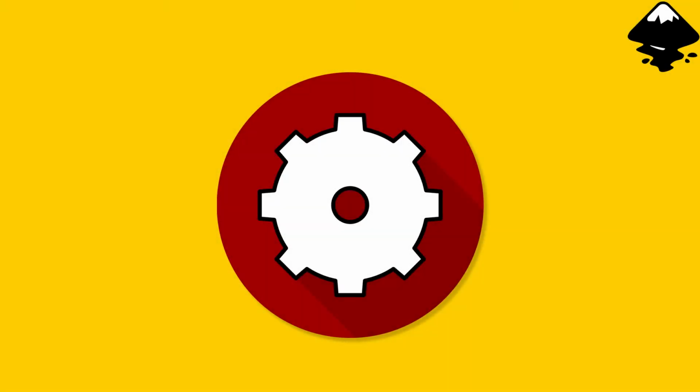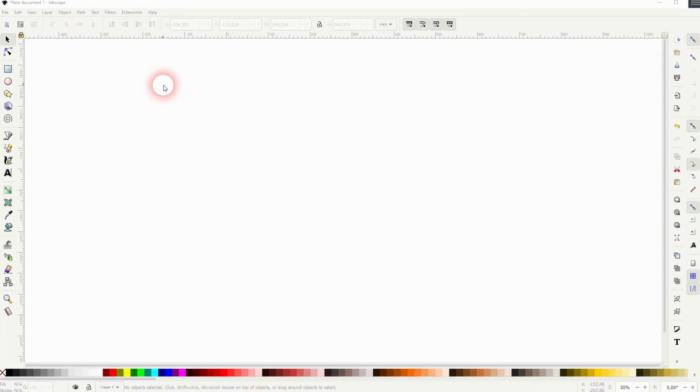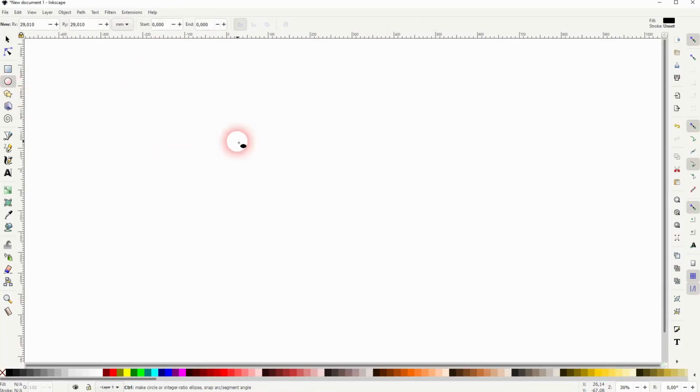And we're back to learning Inkscape, and this time I'm going to show you how to create a gear flat icon. You'll need the ellipse tool. Hold Control, go to a 45 degree angle, and you've got a circle.